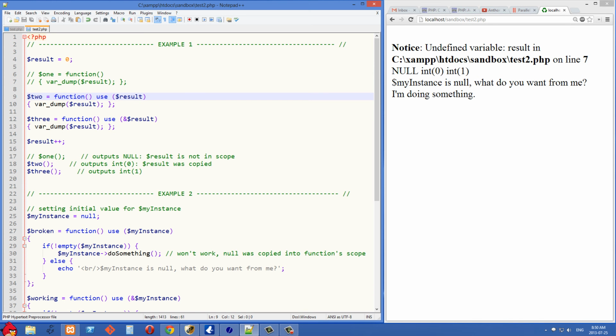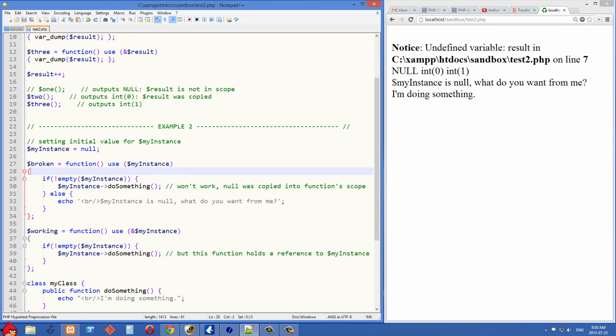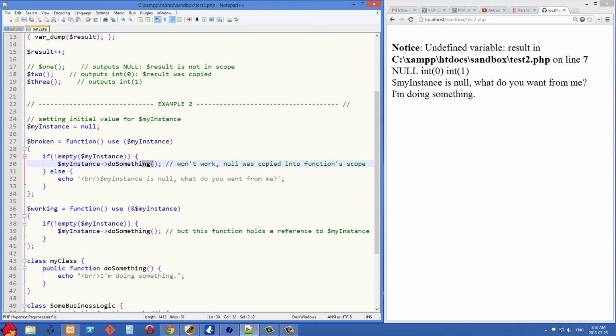In the next example, which is really similar, we're going to look at something a little bit more practical. Here my instance is set to null; we're giving it a default value. And this variable broken is set to a function, and it's using my instance. You can see we're copying into it because there's no ampersand in front. If my instance is not empty, then we are going to use this object and call the do something method of it. Or else, if it is empty, we're just going to say my instance is null.